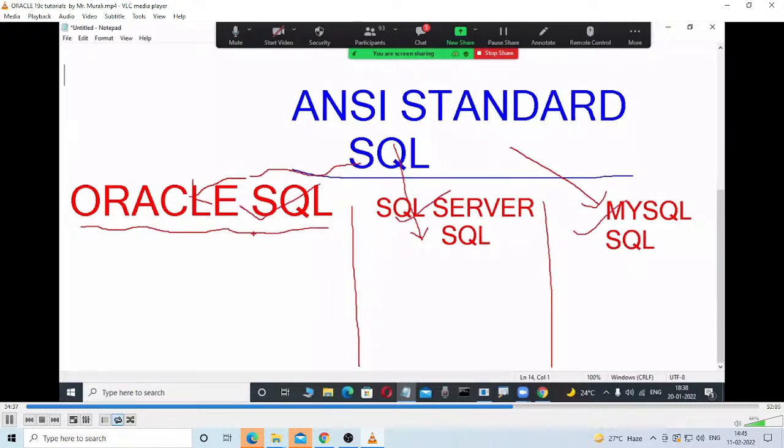How do we differentiate all these SQL languages? Conceptually they are the same. Conceptually means table is there, view is there, procedure, function, trigger, package are there in Oracle SQL. In SQL Server also: what is table, view, synonym, index, procedure, function, trigger, the same. In MySQL also table, procedure, function, trigger. These are the same conceptually, but syntactically totally different.